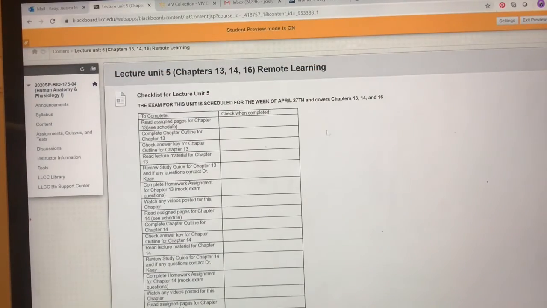So everything that you need to do for this unit, you'll see in this list here. So that's where we should be starting now. I posted the materials for Chapter 13 this weekend, so you should be able to access Chapter 13's materials right now.